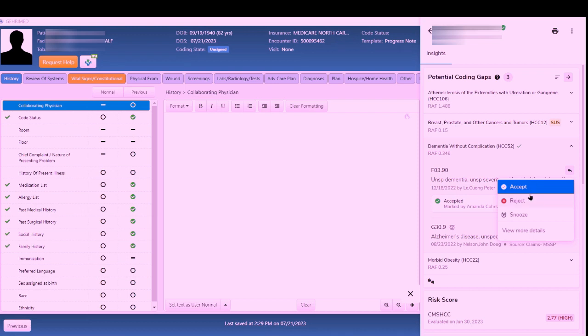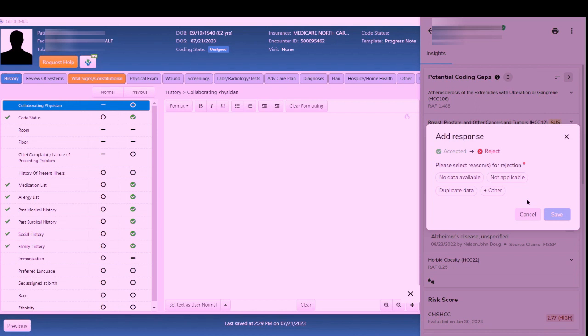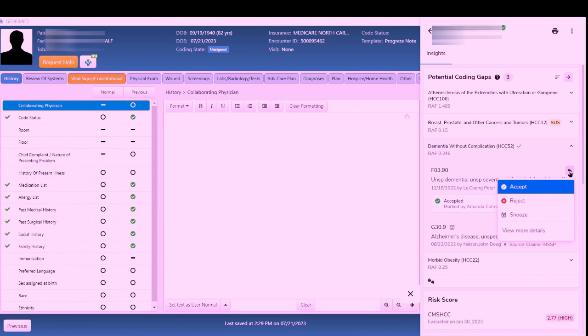If you do not feel like that ICD-10 code is relevant for the patient any longer, you can click reject with the response for the patient. Or, of course, if it is not relevant at that encounter and you want to snooze it until the next visit, there is a snooze option as well.